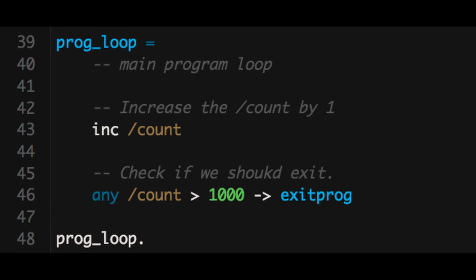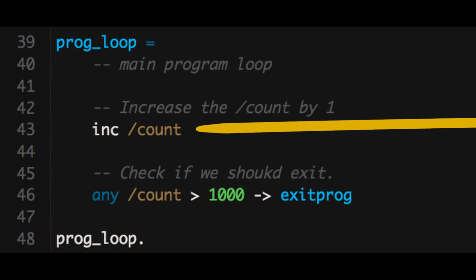The next part of our program is the main program loop. It's called this because this is where the program will remain for as long as it's running. Our program loop is very simple because the button press commands actually do most of the work. The first part of our main program loop is the increment count line.